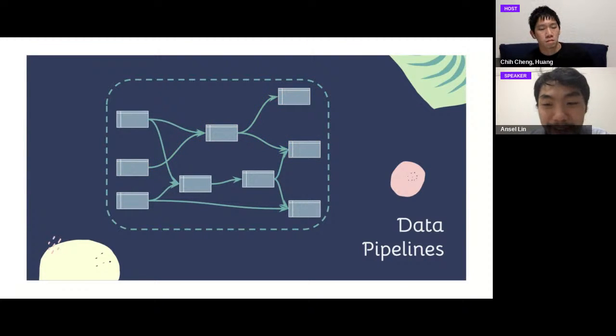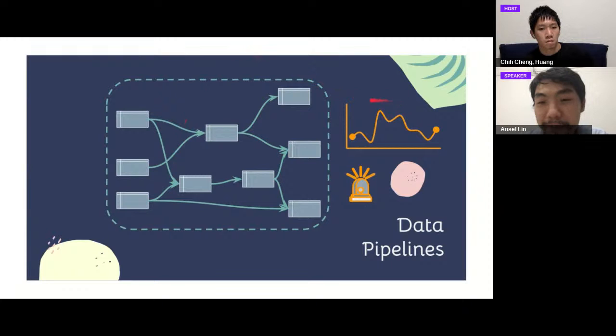So for the data pipeline, what is the must-have? Yes, we must have the monitoring and alerting to help ensure the data quality and detect any failures.